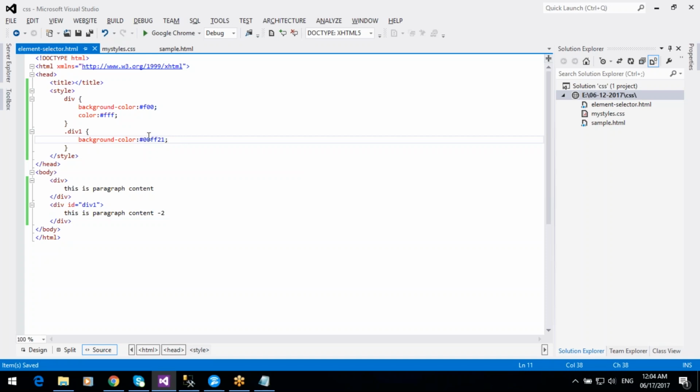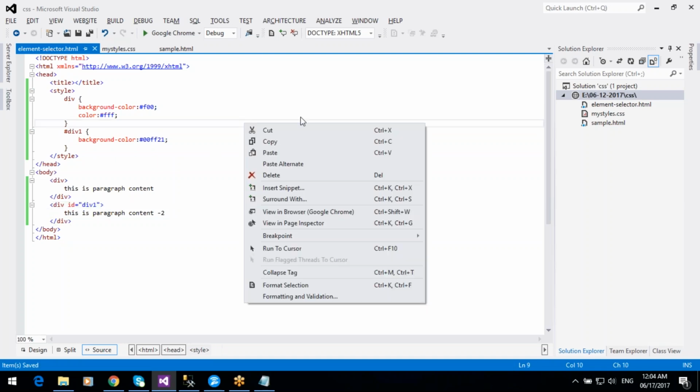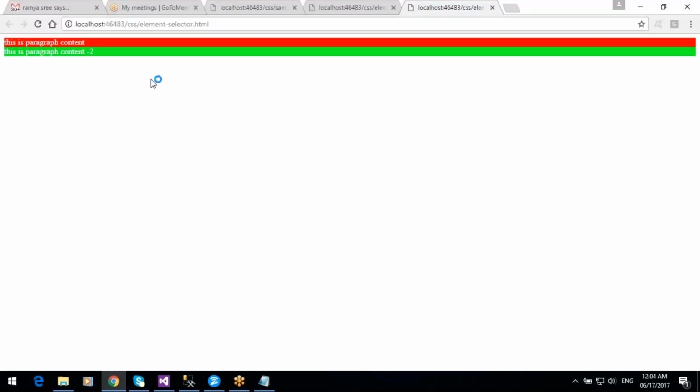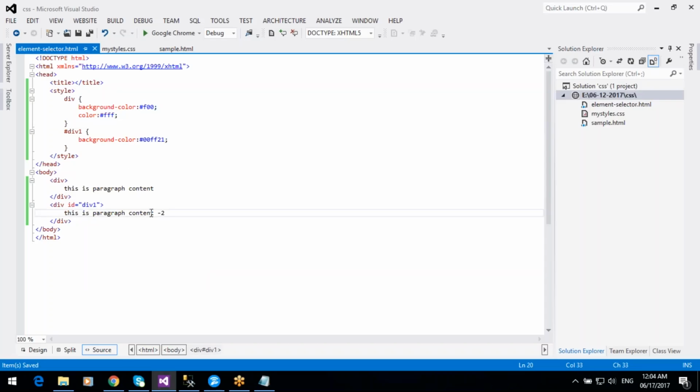Okay, so element selector, and this is ID selector. Using the ID selector, we have to use the hash symbol, followed by the element name. Okay, so this is the element selector.